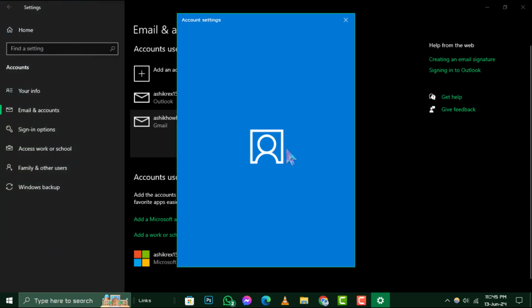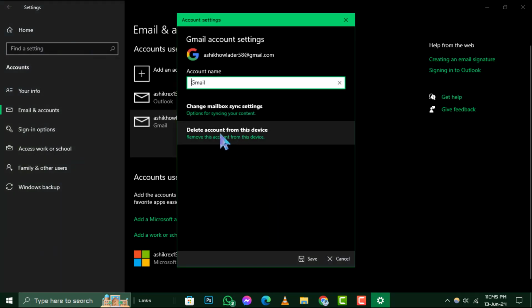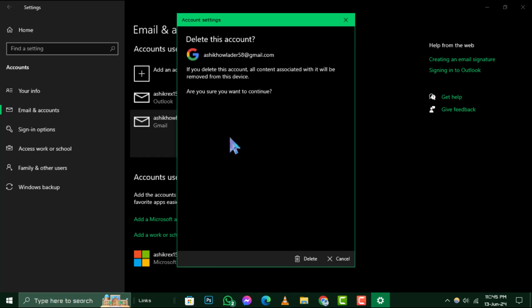A new window will pop up with several choices. Look for the Delete account from this device option and click on it. A confirmation prompt will appear. Confirm the removal to complete the process. And that's it. You've successfully removed your Google account from Windows 10.